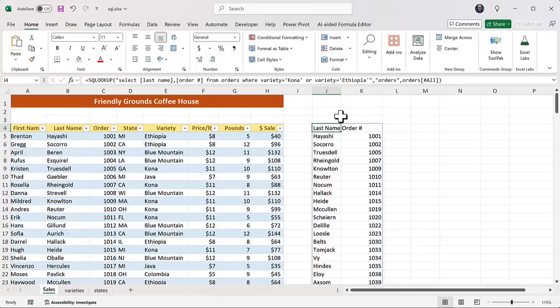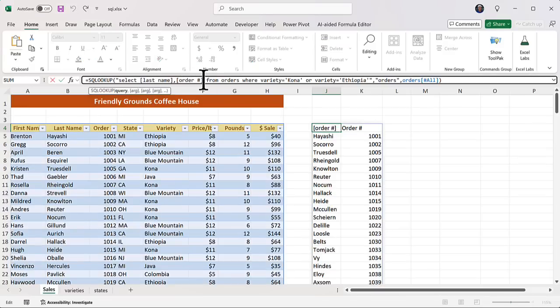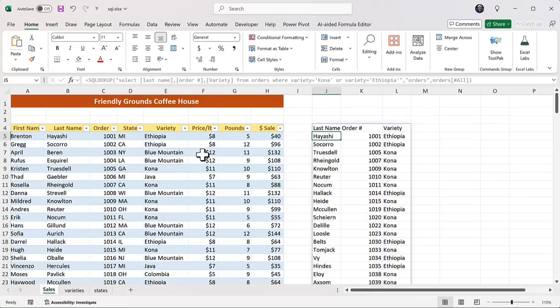So let's add that. So in the select statement, where I have select last name and order number, let's go after that order number, comma, and now in another square bracket, let's put in variety and close that bracket, from orders, etc., enter it. And now we can see, yeah, there indeed, there's all the last names, there's all the order numbers, and there's all those varieties, either Ethiopia or Kona.